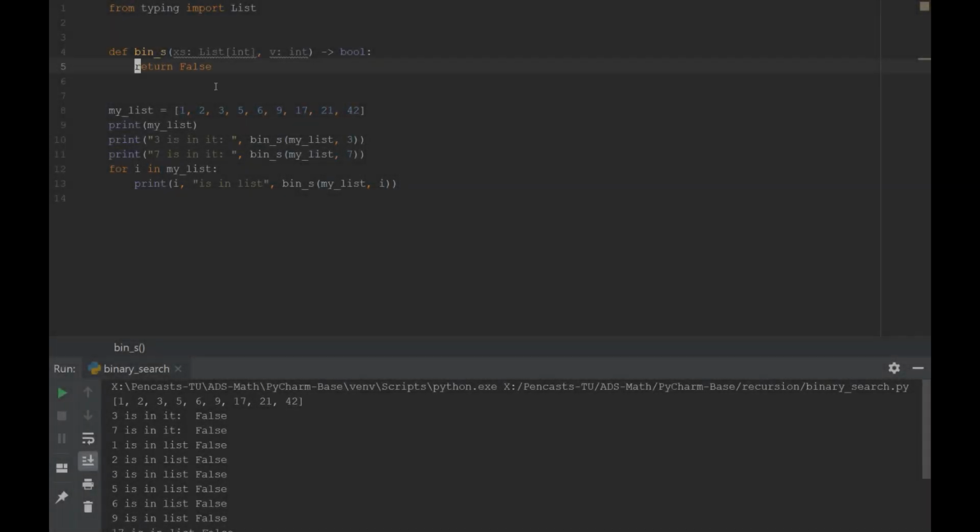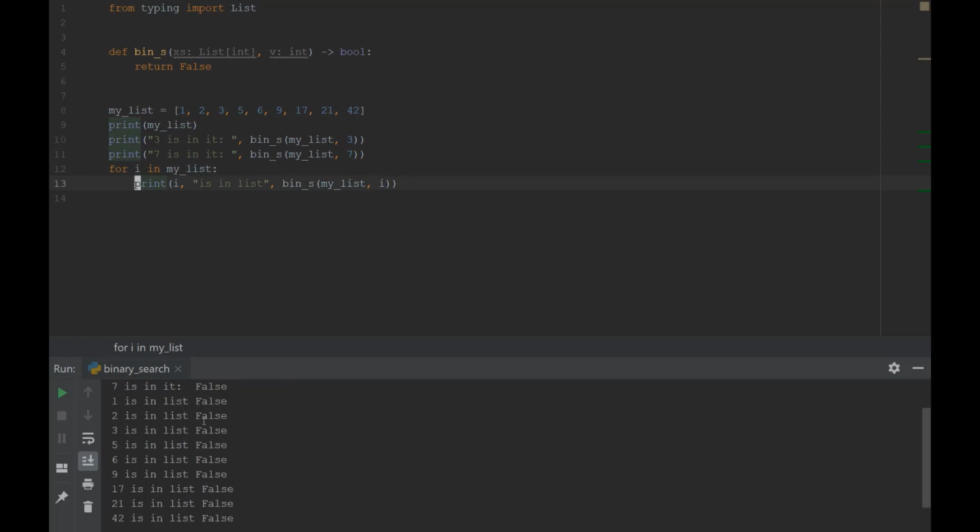While the storm is raging on outside, I get to talk to you about the implementation of binary search in Python. So without further ado, let's take a look at what we've got here. We've got a function bin_s that takes a list and an integer. And below we have some test code.